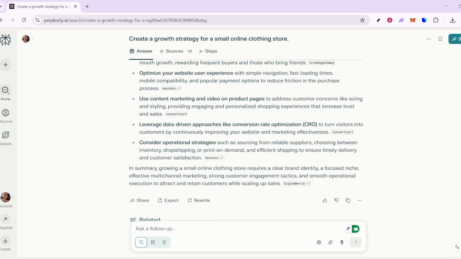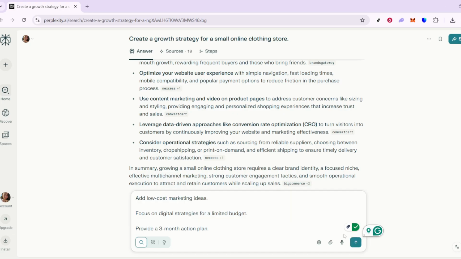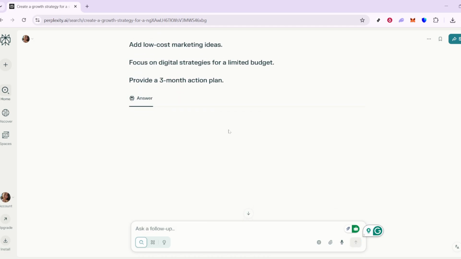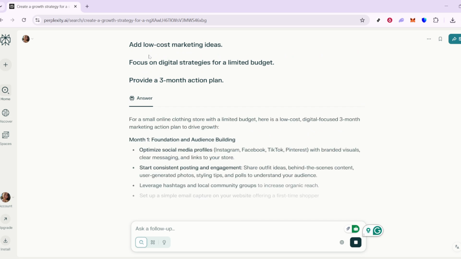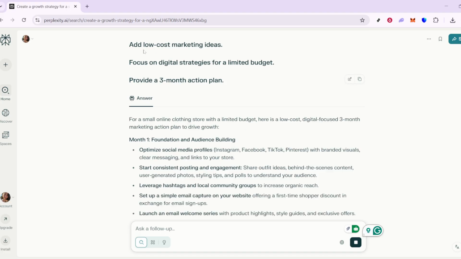Once you hit enter, take a moment to review the suggestions offered by Perplexity. This initial set of ideas might include potential pathways you've not yet considered, as well as fresh perspectives on achieving your goals. Now, it's perfectly normal if the first set of suggestions isn't quite what you're looking for, or if you feel there's still room for refinement. Use follow-up prompts to dig deeper.